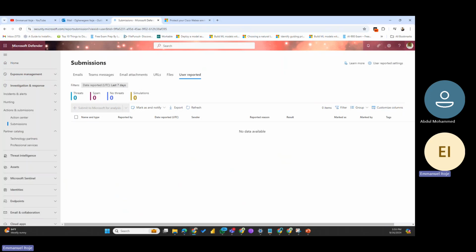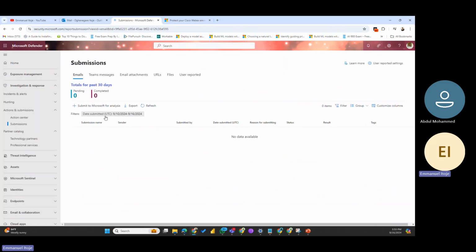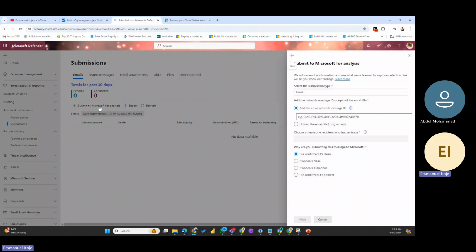Now, generally, when you want to submit any questionable email to Microsoft, it's always better that you have the option to go to the email itself, like the demo earlier. Then you click on submit to Microsoft for analysis, right? And you need to add the network ID I mentioned earlier. The ID is a kind of key value that is available in the X-MS-Exchange-Organization-Network-ID header in the message, or in the X-MS-Office365-Filtering-Correlation-ID in the quarantine message.